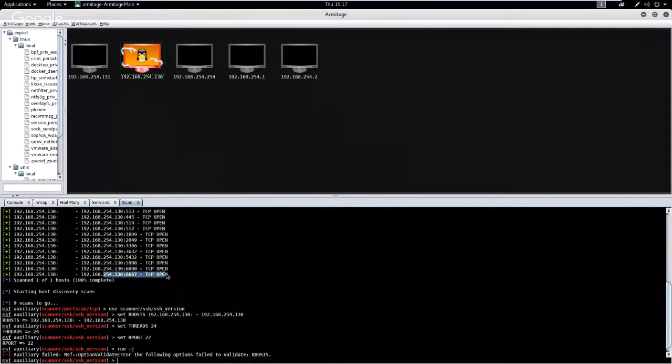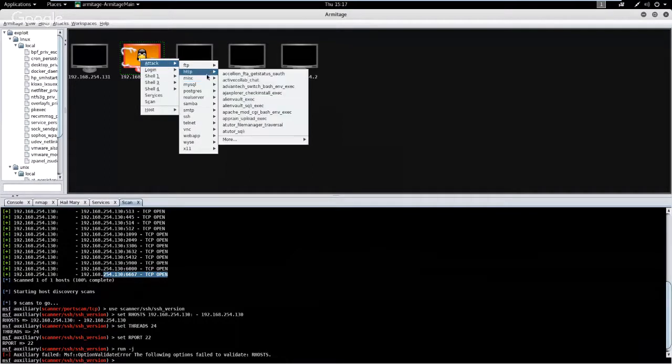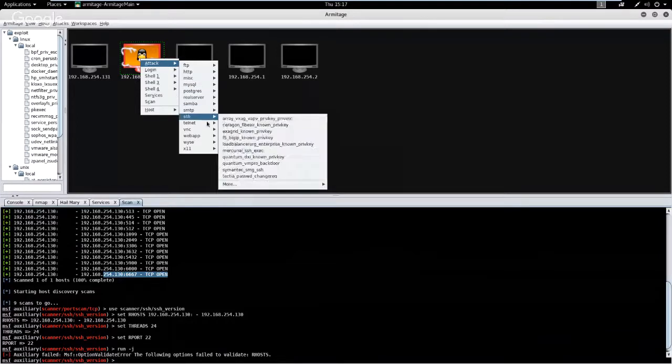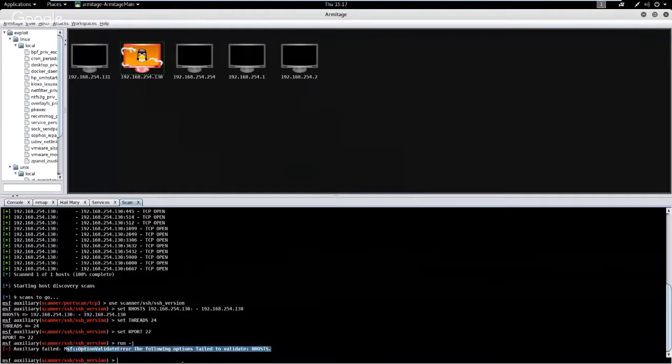There it is right there, 6667. So now that we've run it against it, we've noticed that that is open. We should see. Okay, so we're failing to identify our host again. It's a ranged attack, really.